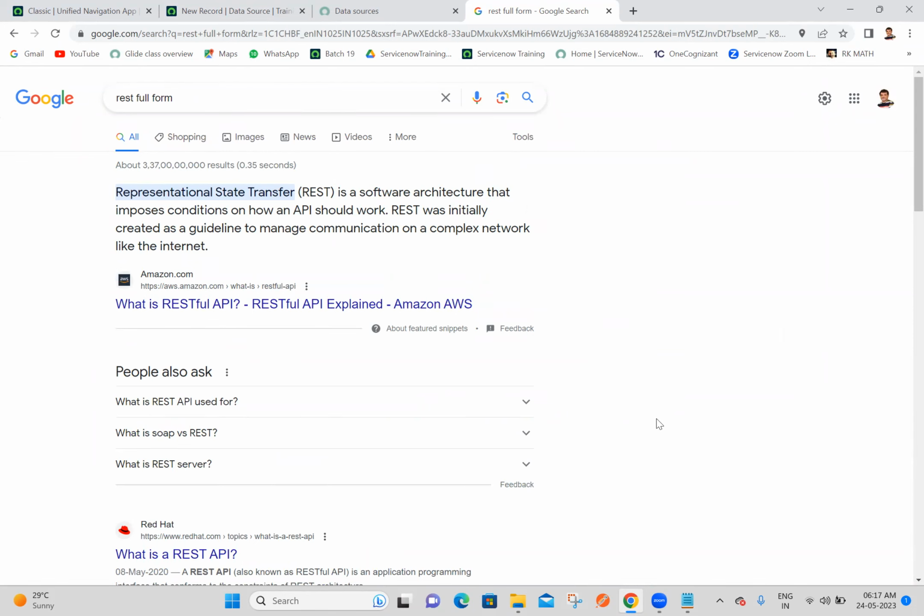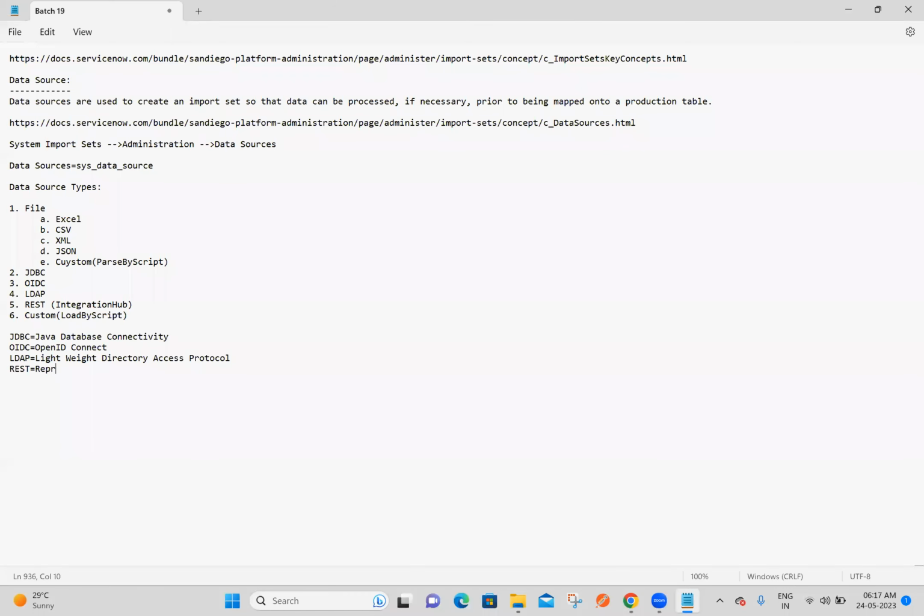Representational State Transfer Protocol. State transfer. Okay. So these are the terminologies.